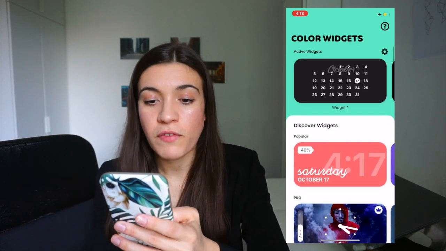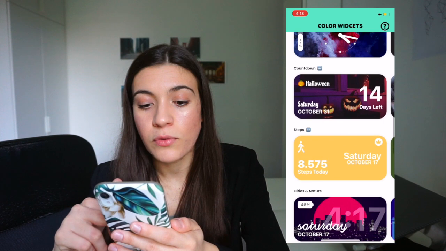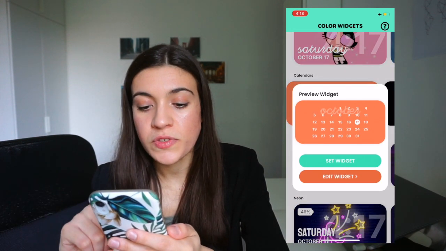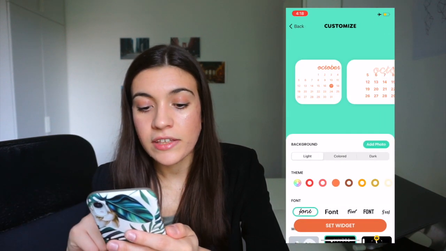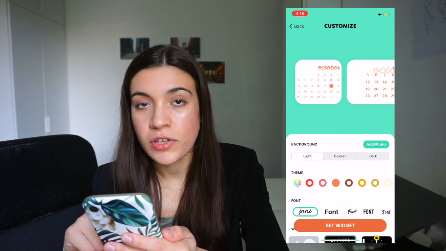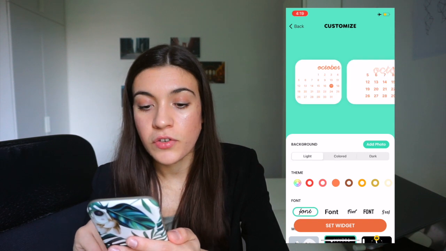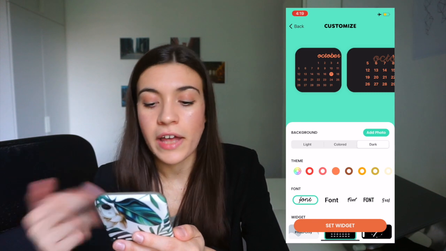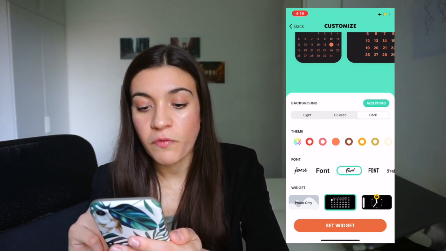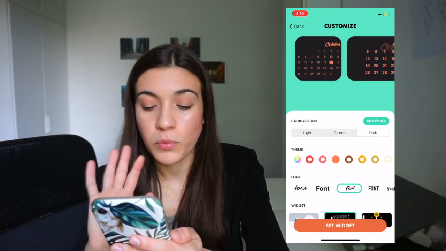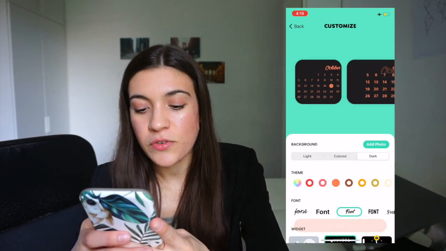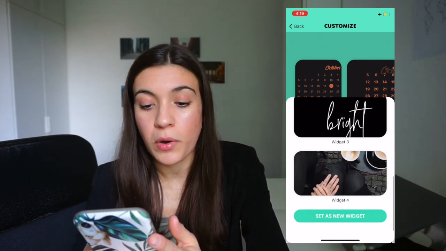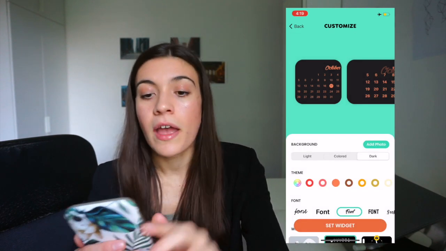So to create my first widget, I went down to the calendar. Yeah, it was this one. You say edit widget and you create your calendar widget from scratch. So you can choose light, color, or dark. You can also add a photo. You can change the font. I went with this font, which is so cute. And then you tap set widget and you can replace a widget you already have or create a new one.